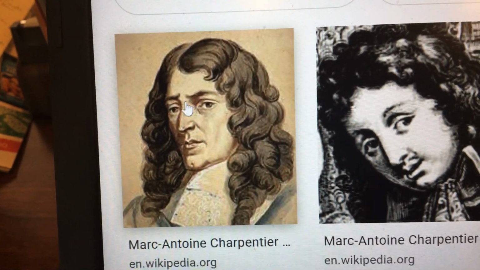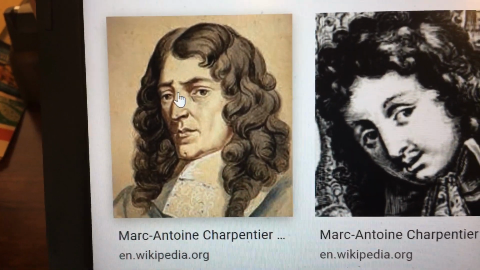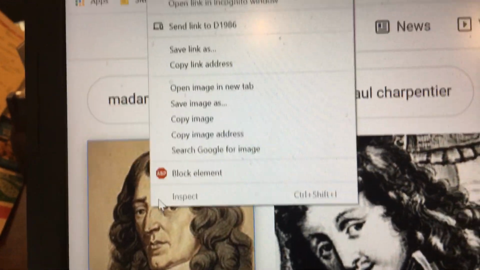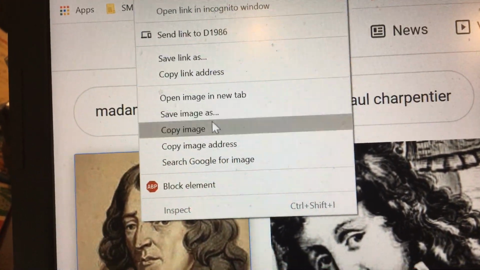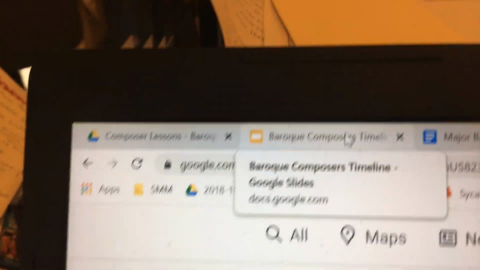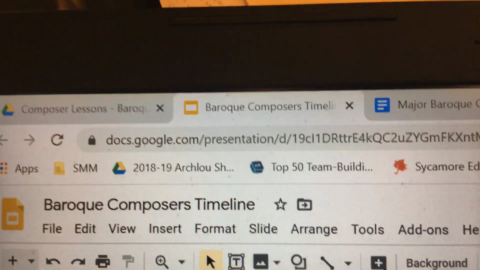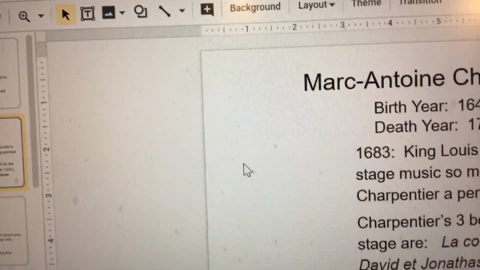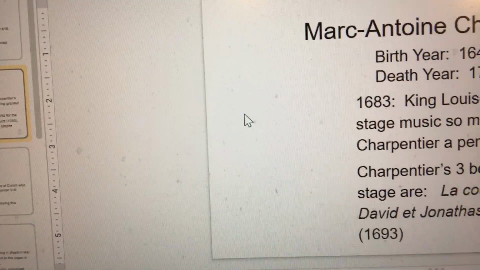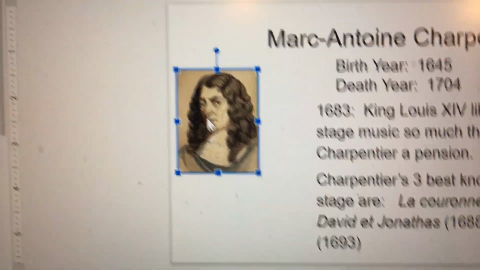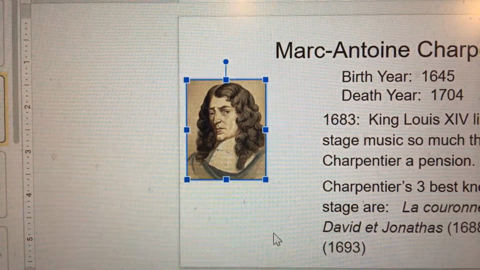On a Chromebook, you have to do a 2-finger click. If you have a mouse, it's a right click. I click on the picture, and then I'm going to copy the image. And then I'm going to go back to my timeline. I'm going to click on my slide. And remember that shortcut, Control-V as in victory. I'm going to push that, and it'll put the picture into my slideshow.